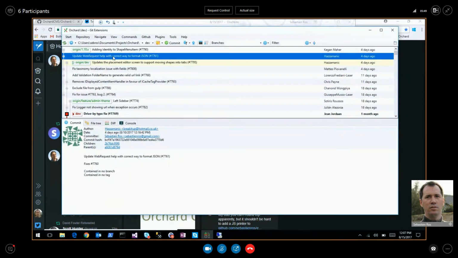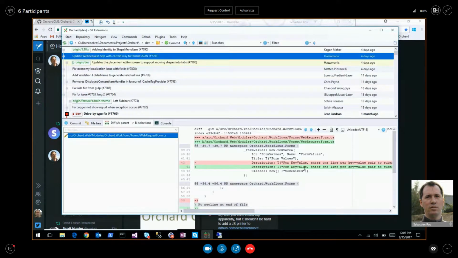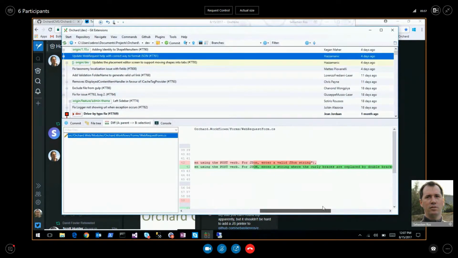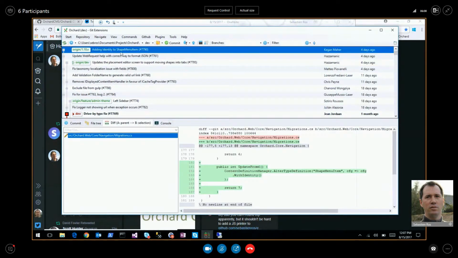This one, web request help with correct way to format JSON. Same contributor. He fixed the documentation to explain how to encode curly braces from a token. Identity to shape menu item. This is to be able to export it from Kigen. And that's it on 1.10.